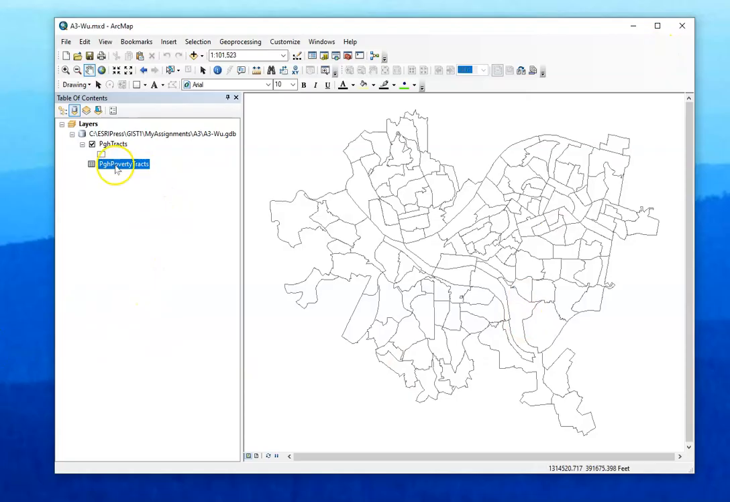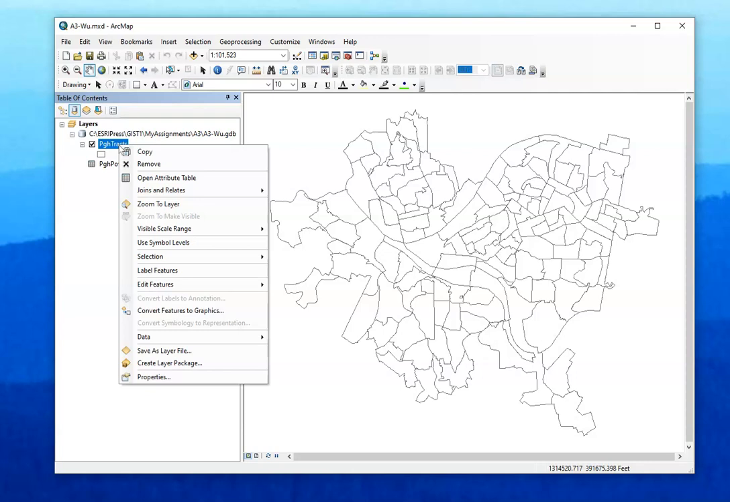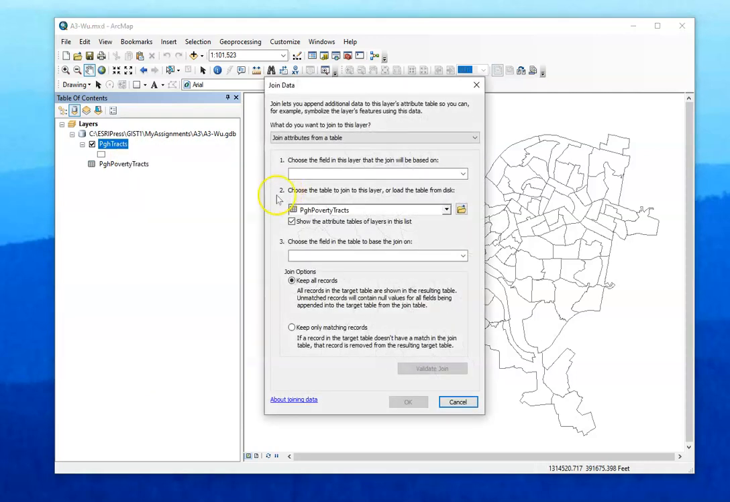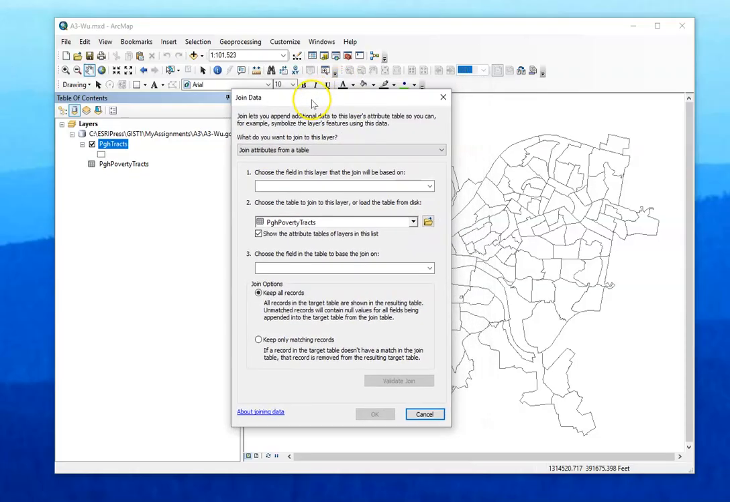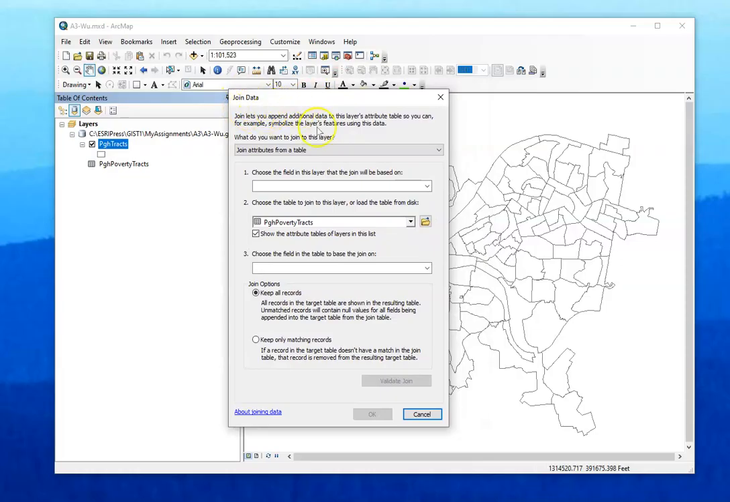This is the data table. We don't want to do anything with it, but we want to use it. And this is the attribute table we want to extend. So now we go to join and relate, and then do join, and it pops up this join data window, and it has two choices. What do you want to do to join this layer?